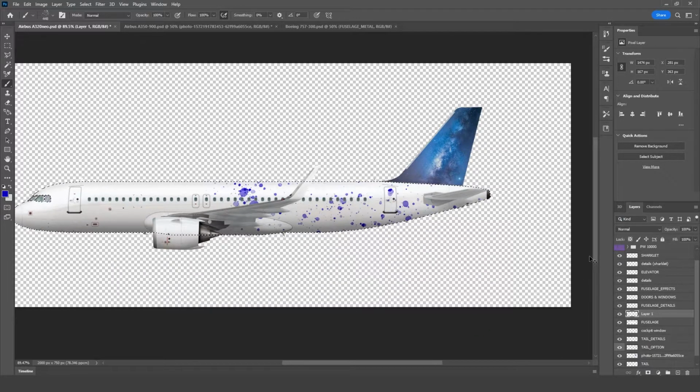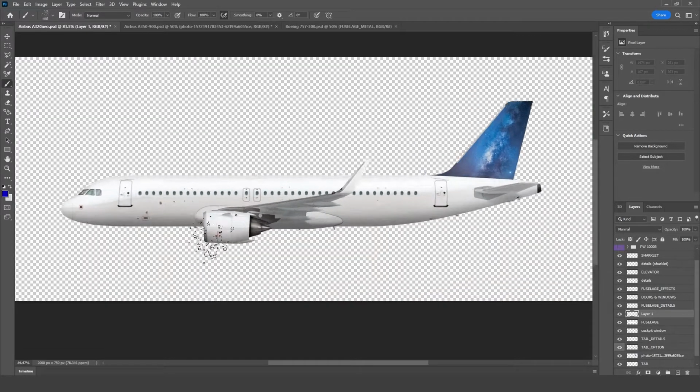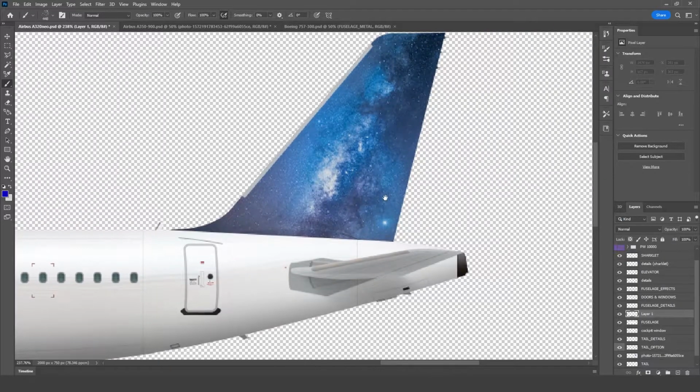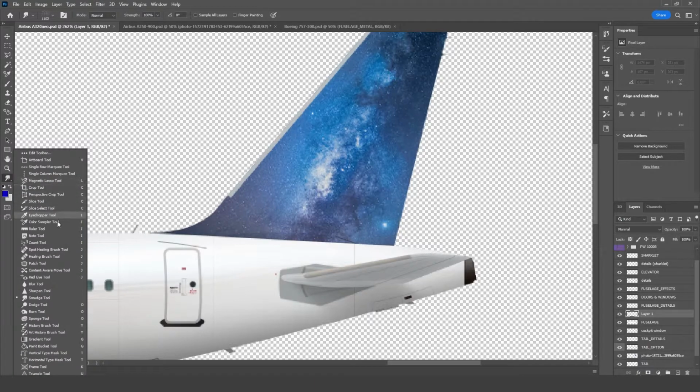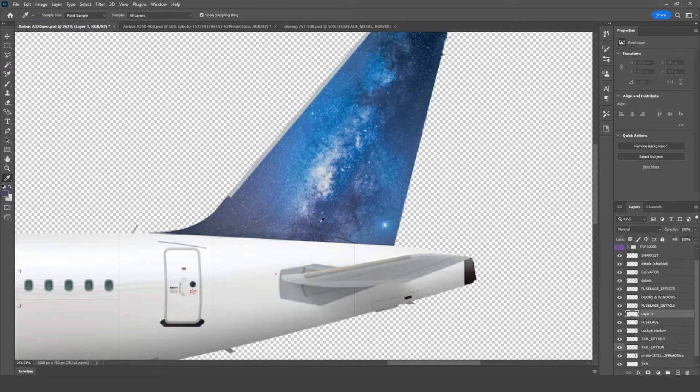That would give the special effect. However, it doesn't really mix with the theme here. So what you would do here, well, it all depends on what you want to do, but use the eyedropper tool and select some of the colors here.